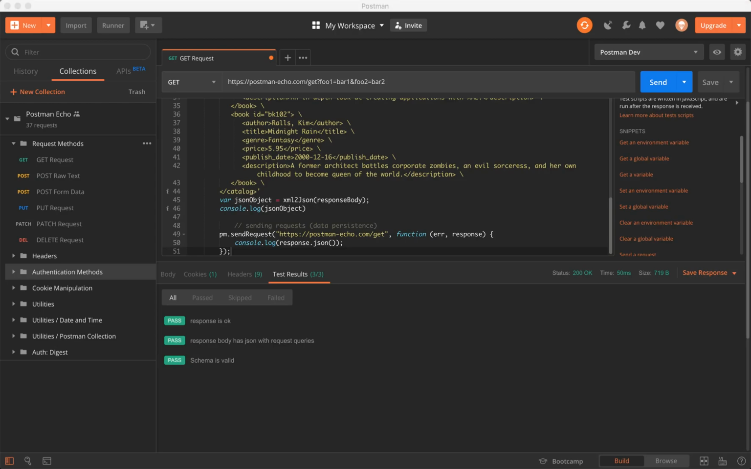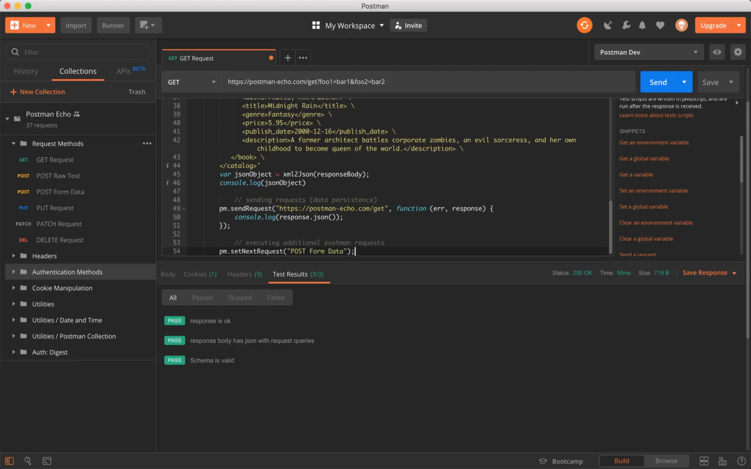And then the last one we'll cover is Postman set next request. So this one, you're not really going to be able to see the value of it just yet, but in the next video, it'll make a lot more sense, and I'll cover it there again. So in here, we have this code that says pm.setNextRequest post form data. What this shows is that on the next iteration of Postman requests, I'm going to execute the request called post form data. And you'll notice on the left hand side, we have get request, post raw text, and post form data. So what this would do is when we execute this in a runner scenario, we will skip post raw text and execute post form data.